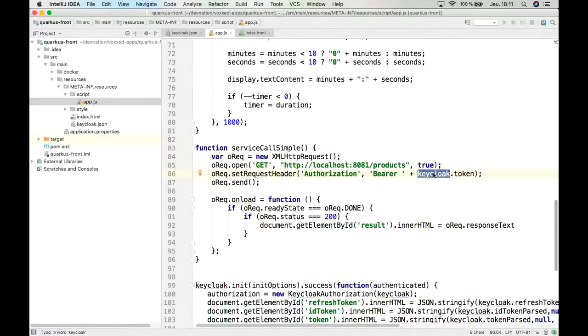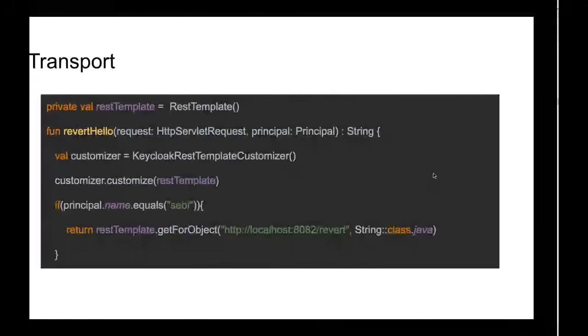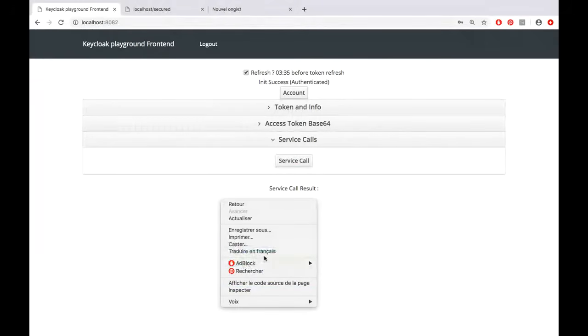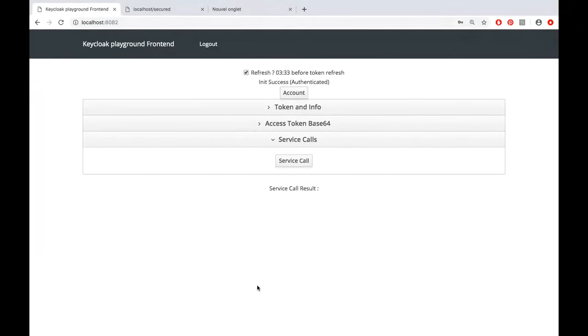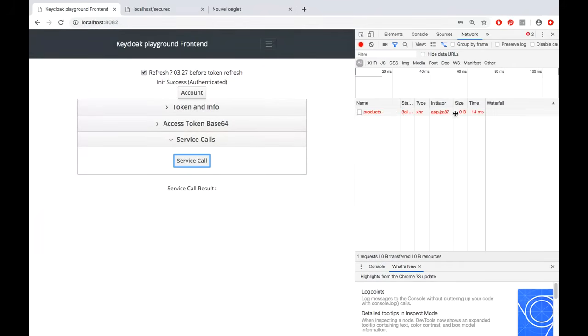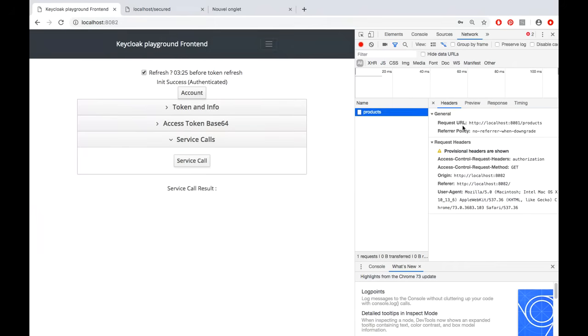And you see here, I just passed the token. So if I go back to my app and I try to make the service call, nothing happens. We can even see that in the inspector. If I do my service call again in the network tab, it fails because the service is not present. So let's create our first service from scratch.